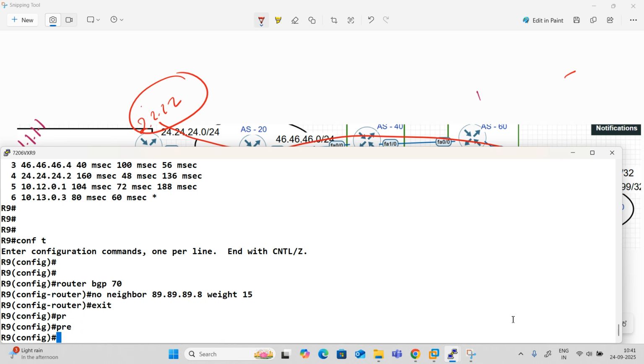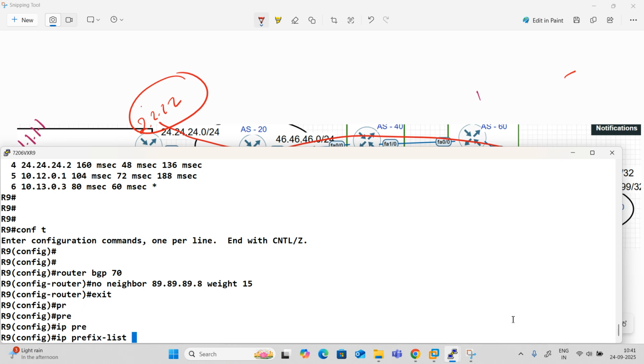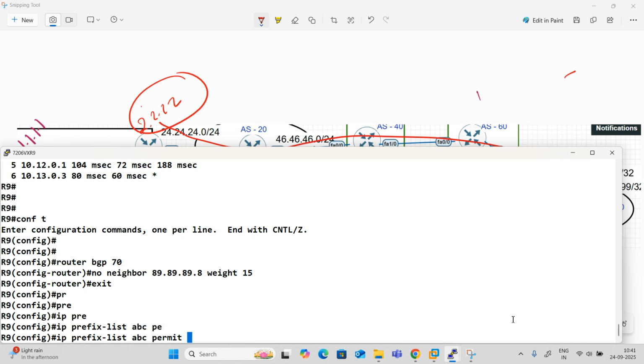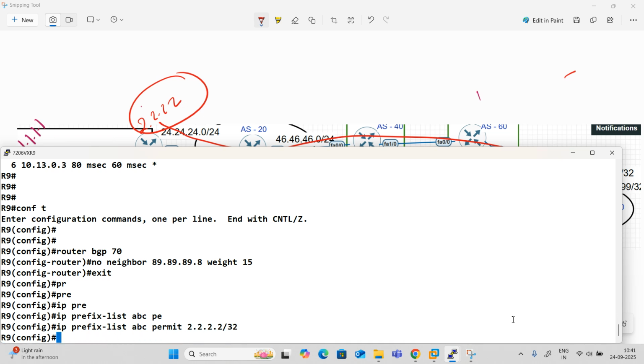Prefix list, IP prefix list. Give any name, ABC. Permit 2.2.2.2/32. I have written a prefix list to match a prefix called 2.2.2.2.